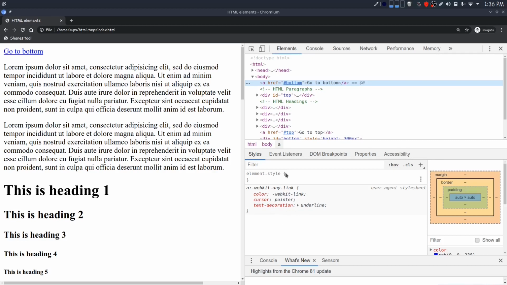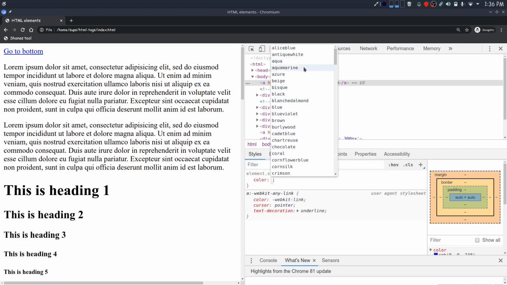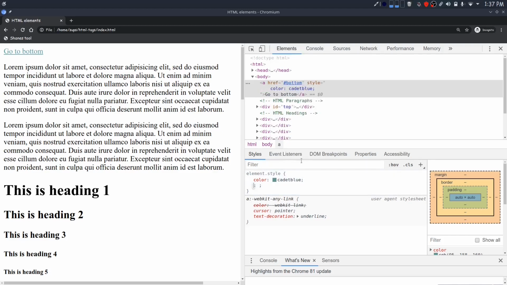We can change the styling of the element selected here. When we type color and press enter, we get a bunch of options. These are the values that can be assigned to the color property. Notice how the color of this link changes as I change these values. Let me select this, and you can now see the style attribute is automatically added to the anchor element.